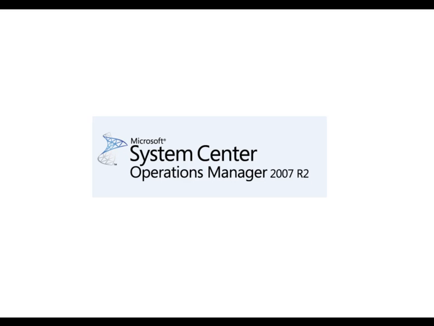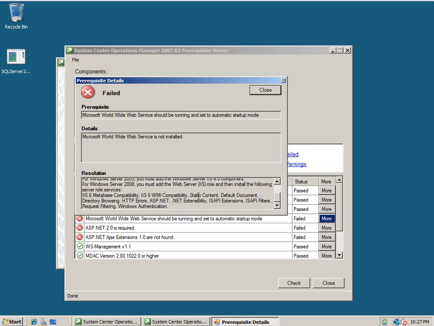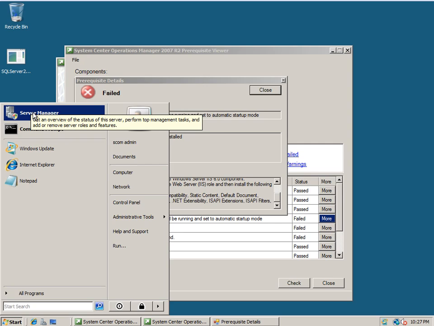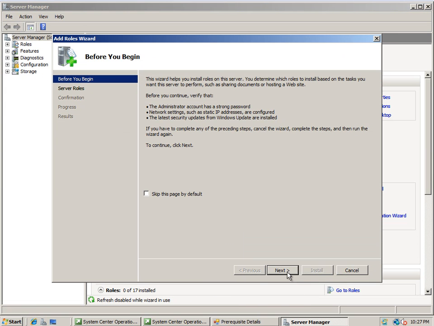Hello, welcome back. We'll continue with the installation of the prerequirements for SCOM 2007 R2. The missing requirements are Allway Web, .NET 2.0 and Ajax extension. We go to Server Manager to install the web server role.